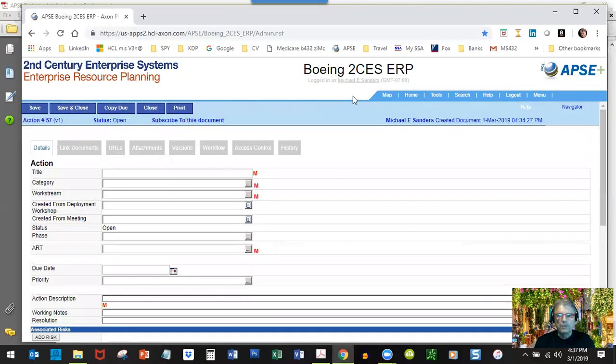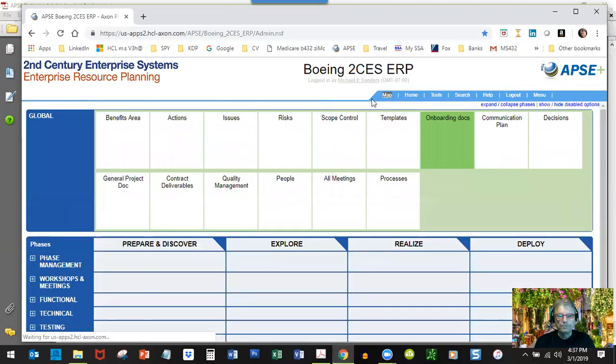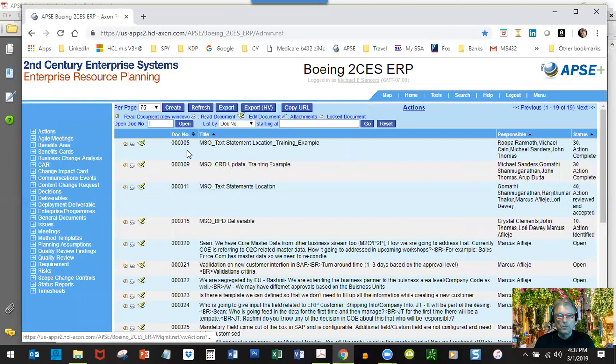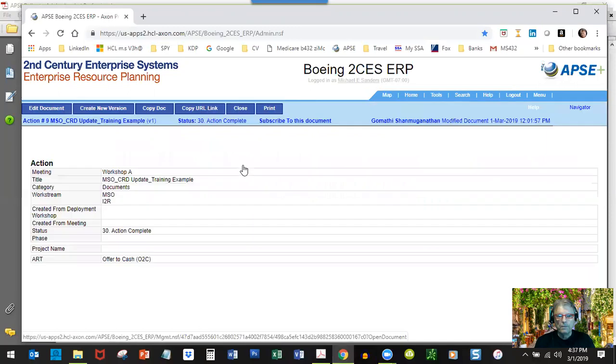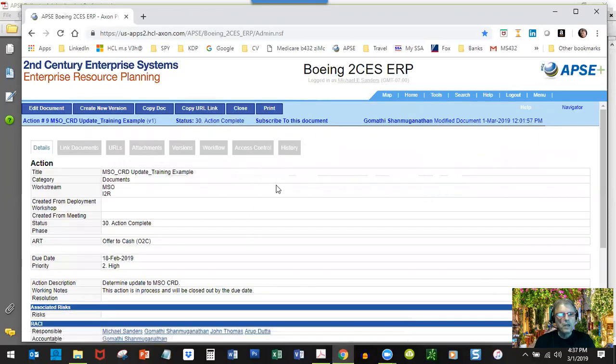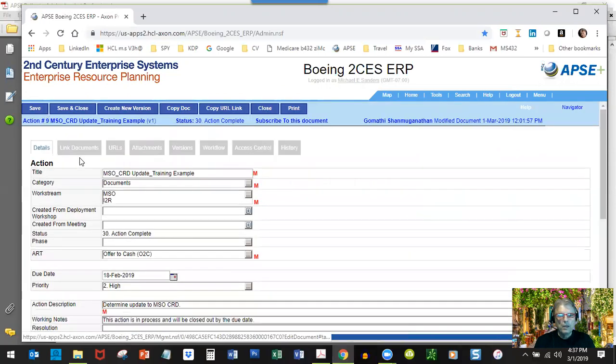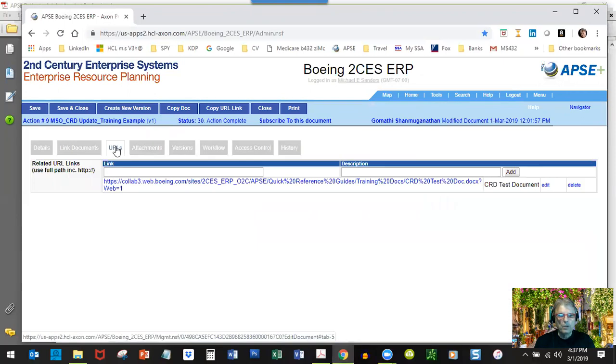I'm going to go out of this now. I'm going to go back. I want to show you a previously linked document, hopefully. Here we go. So this is an action, and I'm going to go to edit mode, and I'm going to go to URLs. So if I go to URLs, this is how I can link documents outside of APSE to the item. You simply put the URL in.